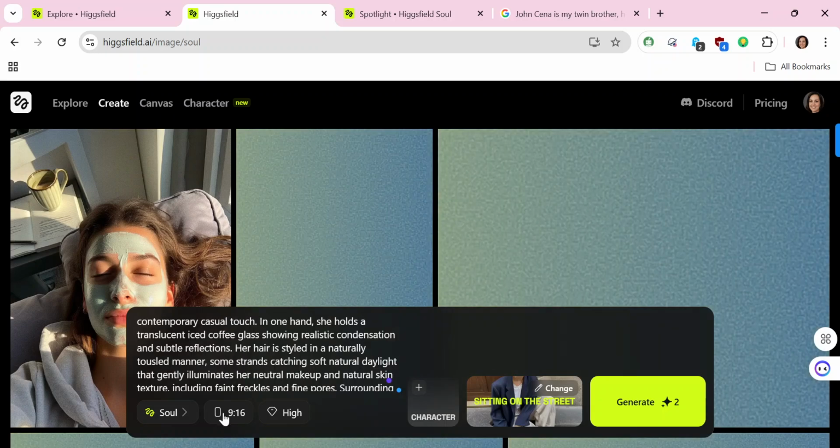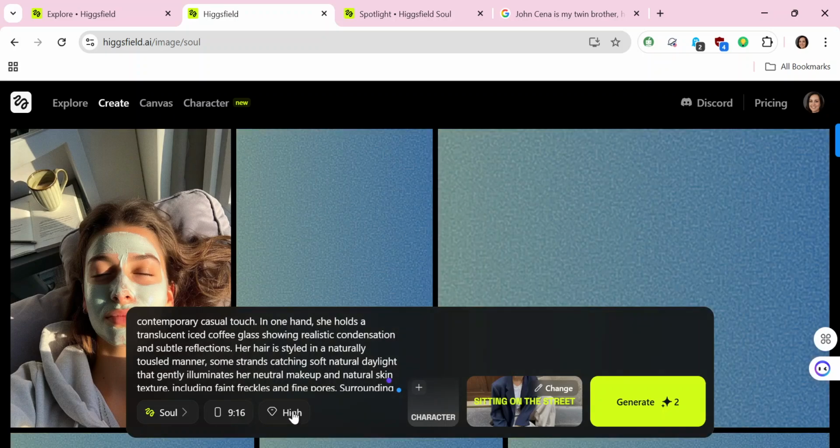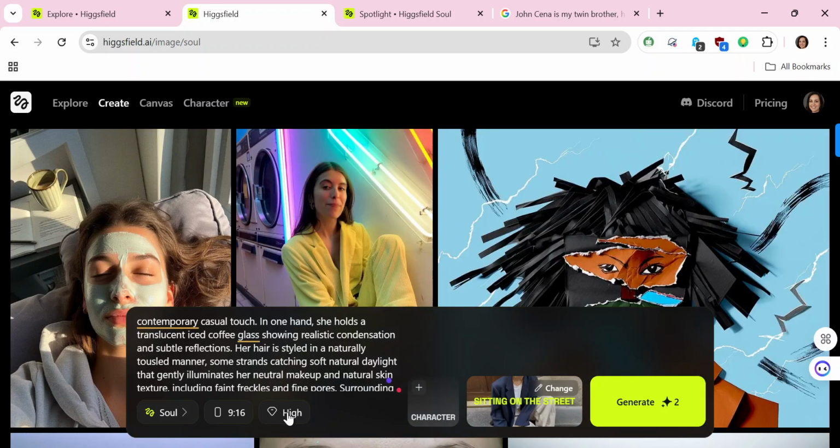And once you're done, you can click on this area here to change it to basic if you want to, or leave it in high. High uses 2 credits for generation, while the basic model uses just 1. You can also change the aspect ratio here, and you'll have your image in no time.